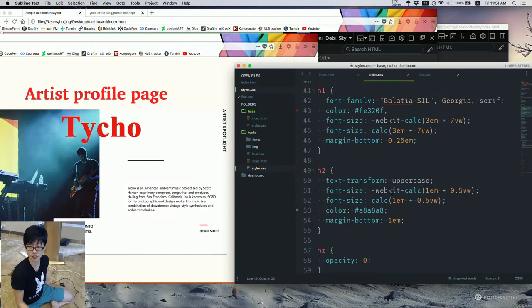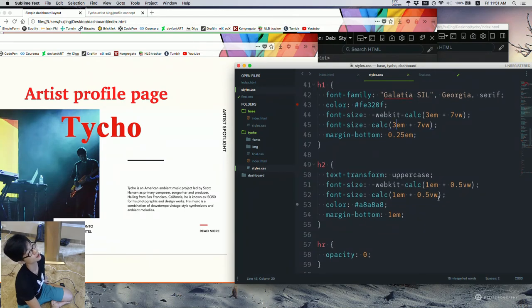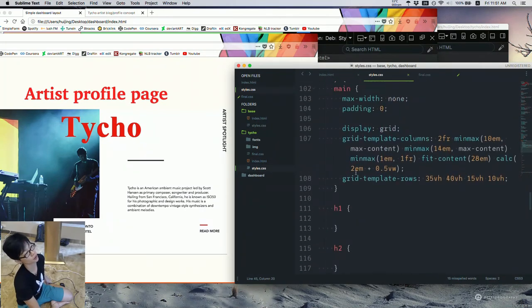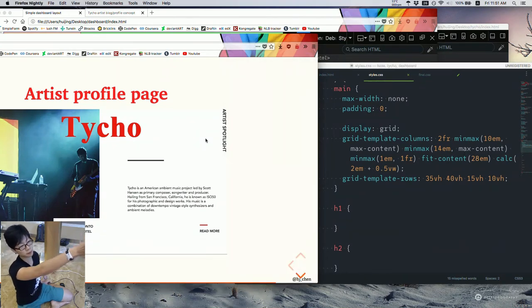You could make this a fixed font size. That's fine also. I wanted it to just do a bit of growing and shrinking because I felt like it. So because I did 1m plus 0.5vw for its font size, for the column I made it 2m plus 0.5vw so that I gave it a bit more space that it can shift. It will have a spacing between. Because if I made it exactly the same as the font size, there's no space. So it's basically the font size plus a bit of breathing room.